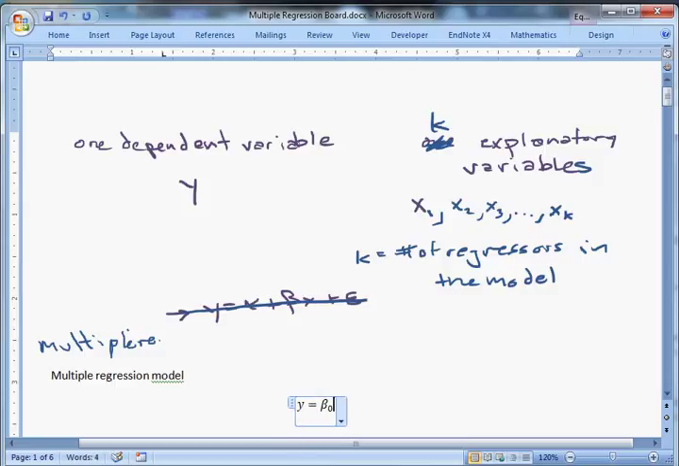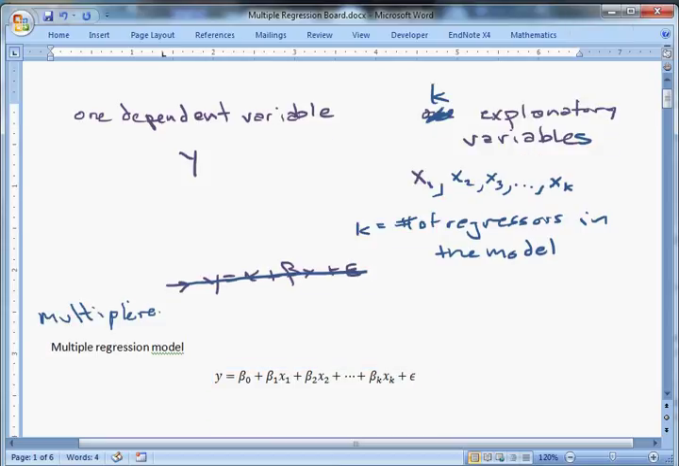We have beta 0 plus beta 1 times x1 plus beta 2 times x2. I don't need the times when they're next to each other. That's what that means. Then we do plus dot dot dot plus beta sub k times x sub k. There you go. Now we have our epsilon for our error term. And that's our model. It's so nice. What do we have in this?